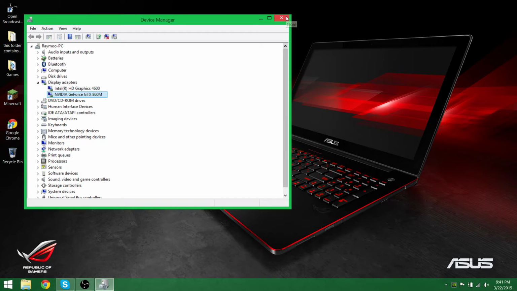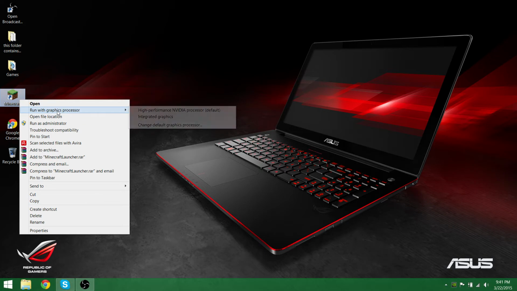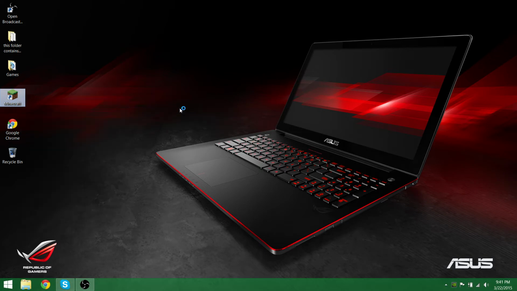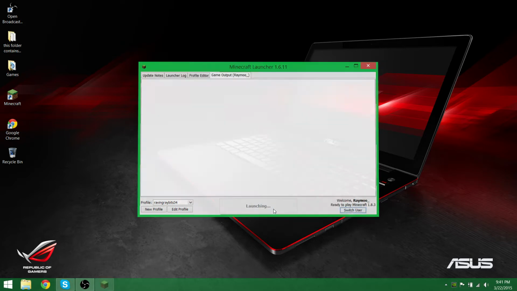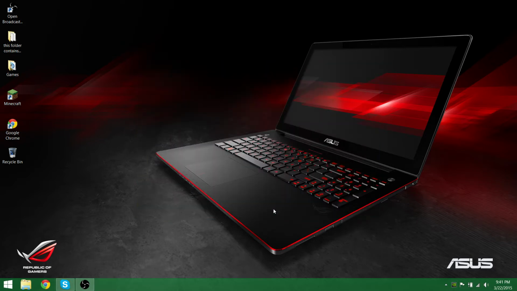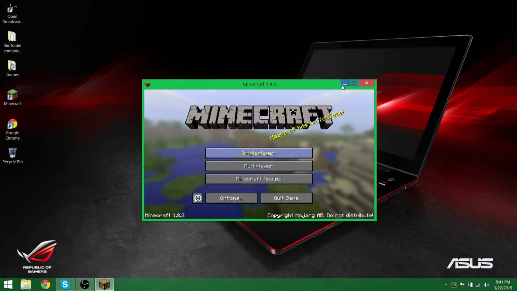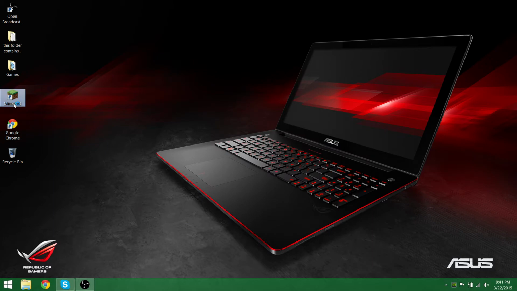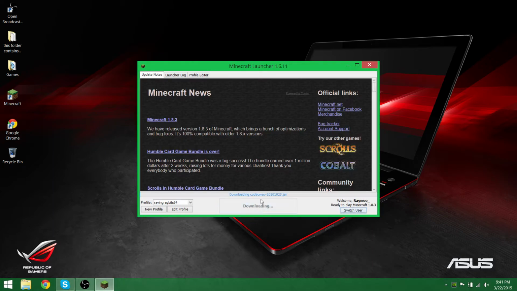So if you're one of those people and you don't know what's happening or why it's doing this, a simple fix would be to right-click the Minecraft icon, scroll over it, run with graphics processor, choose the high performance NVIDIA processor, and we'll go ahead and load this up. Hopefully you guys will be able to see it. Oops, wrong button. Sorry about that. I'm just double clicking it.